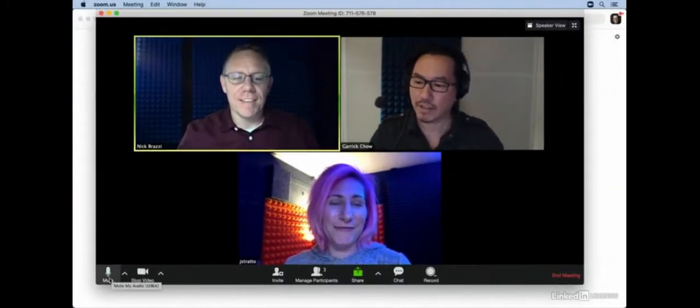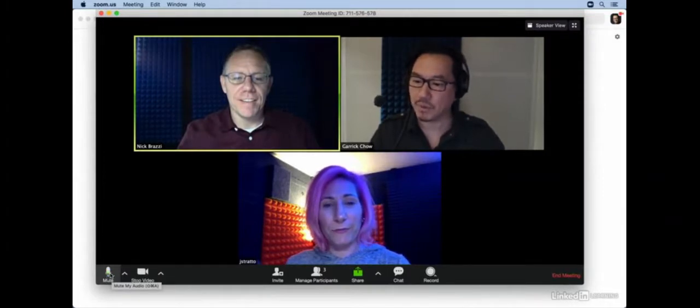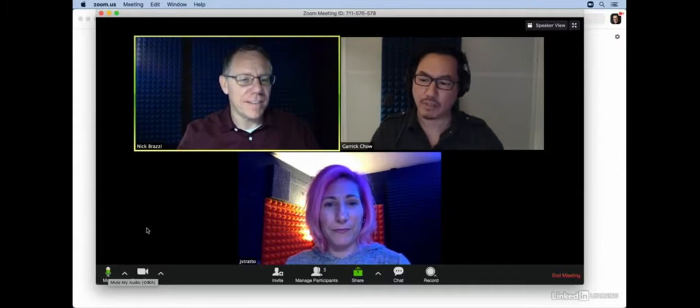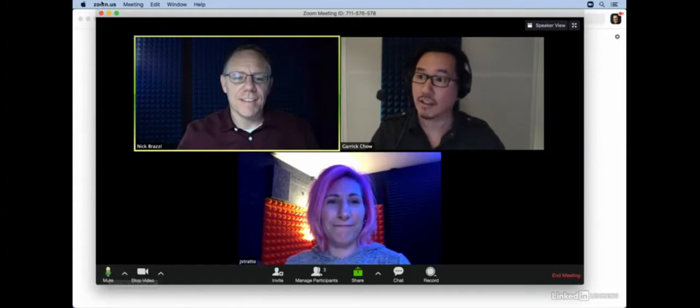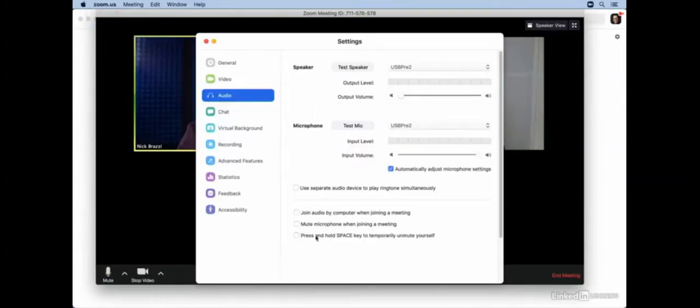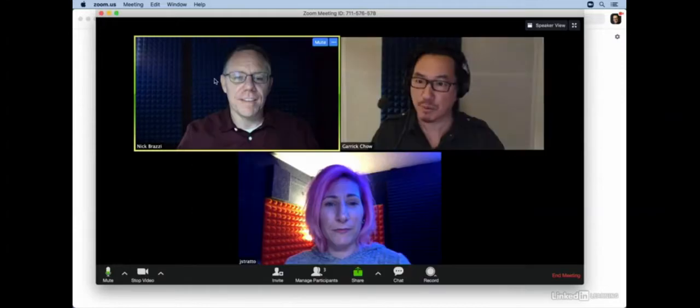Now looking down here in the lower left-hand corner, we have the mute button for the microphone, which we can toggle on and off. And again, generally in larger meetings, you might want to keep your microphone muted and only unmute it when you need to talk to the group. And as we looked at, you can go into settings or preferences here. And under audio, we have this option here to press and hold space key to temporarily unmute yourself, which sometimes is more convenient than having to move your mouse to the lower portion of the screen here to unmute that.